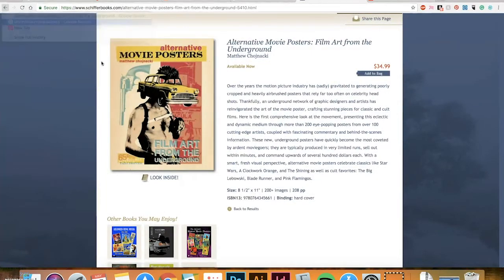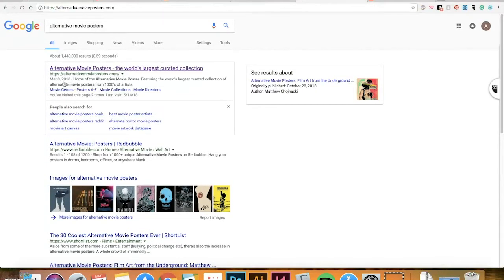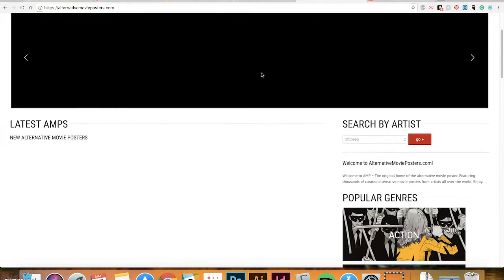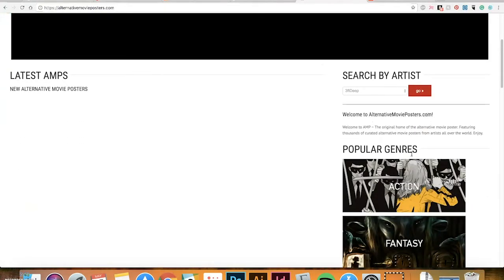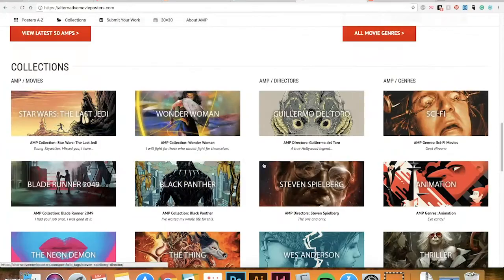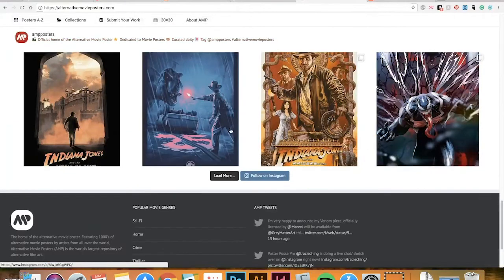There's even an alternativemovieposters.com where you can see even more fan-made art. You can search by genres and what's new. Really awesome stuff on here.